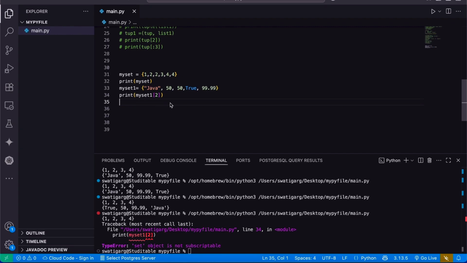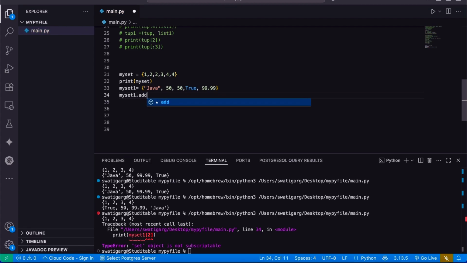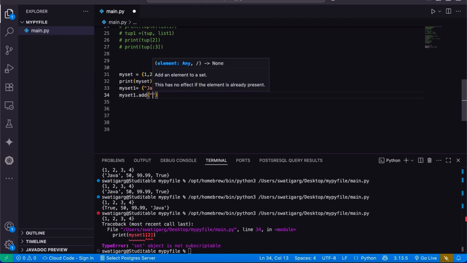Okay, so some useful functions of sets are that you can add a few things into it, or you can update and you can also delete. So to add, let's say I want to add a new value in my set 1. So what I'll do is just write my set 1 dot add and the value, let's say the value is hello.